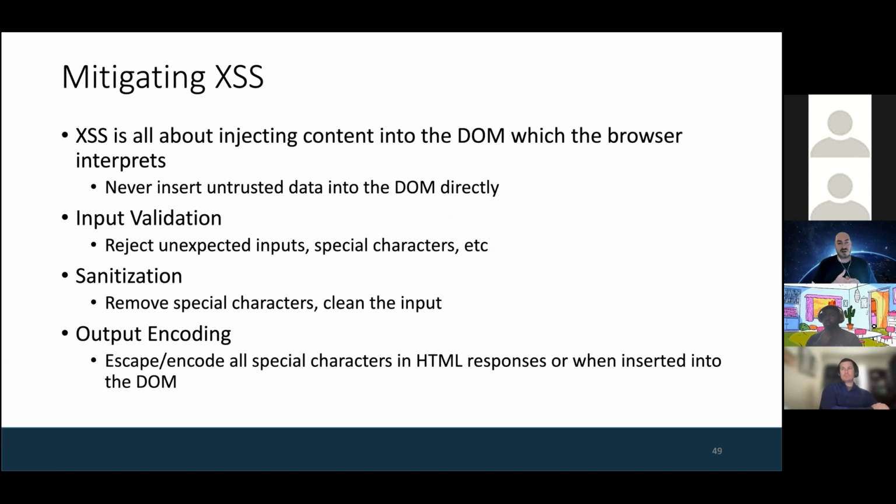Mitigating cross-site scripting. So we go back to never trust any data ever. Basically, if you allow any data to get inserted, I can almost guarantee you that that data might be manipulated and then cause cross-site scripting or some kind of injection within your code. So, not trusting any data.